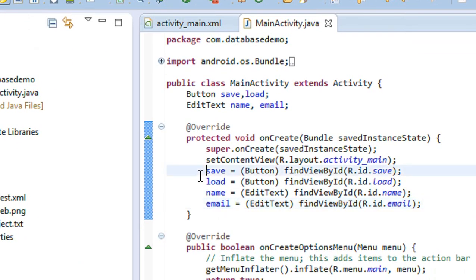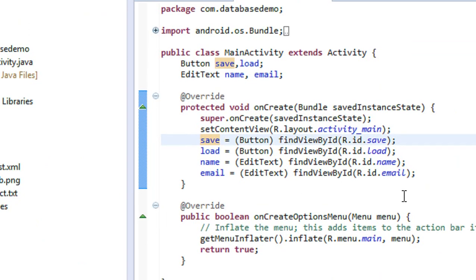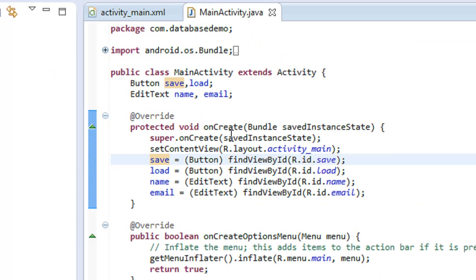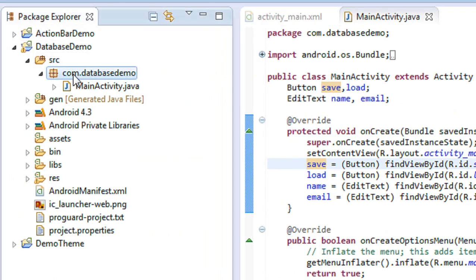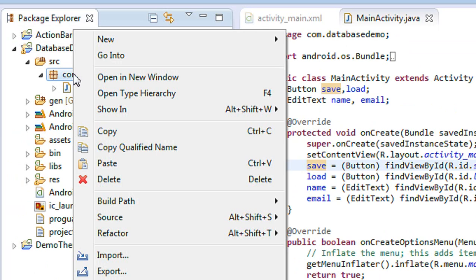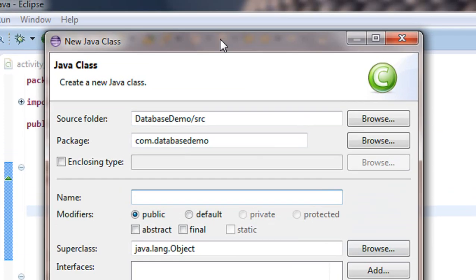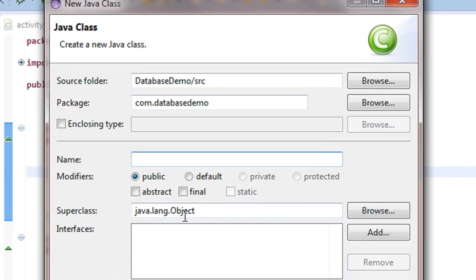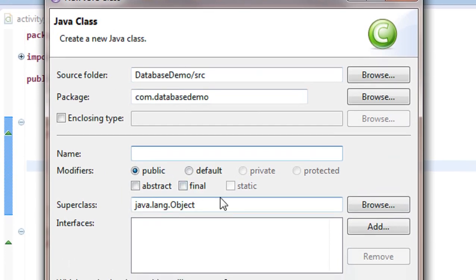Now whenever the user clicks the save button, the data is saved into the database, so we need to create that database and table for saving the data. So under the src folder, right click the package and choose the class option. Here is the window that appears for creating a new Java class in the Eclipse IDE.